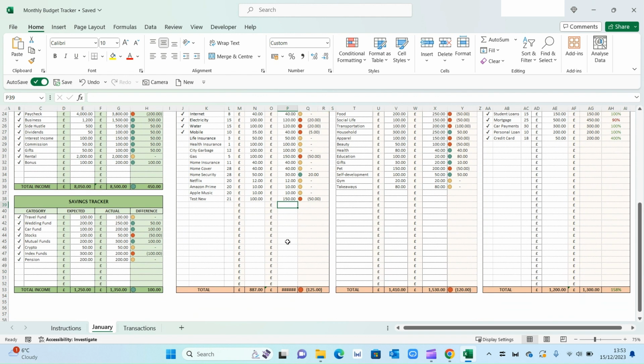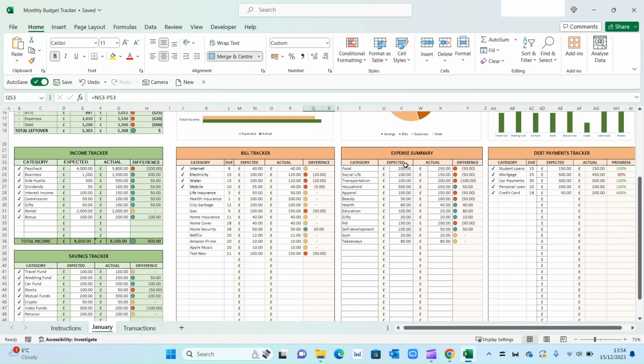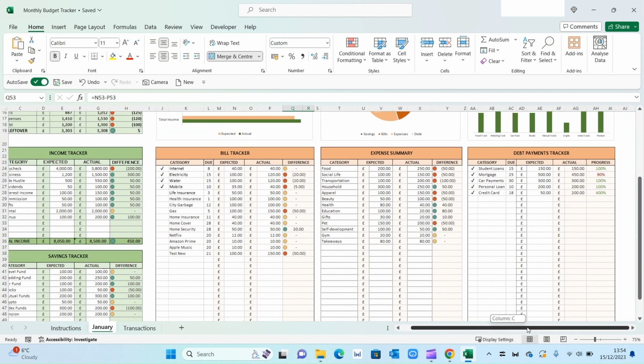And then if you scroll down slightly, let me make this a little bit bigger. The total of all your bills will also automatically be updated. So your expectation was 887 for the month of Jan, but actually you're spending over £1,000 on your bills. So you're in a negative of 125 in comparison to your budget. And then the same concept applies for expenses and a similar concept for debt.